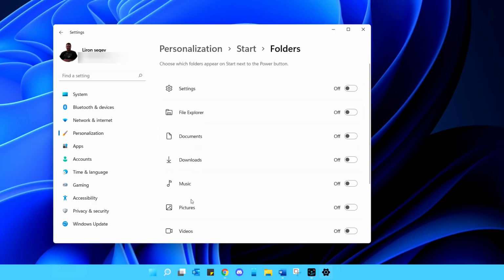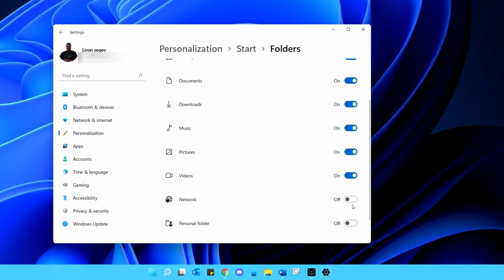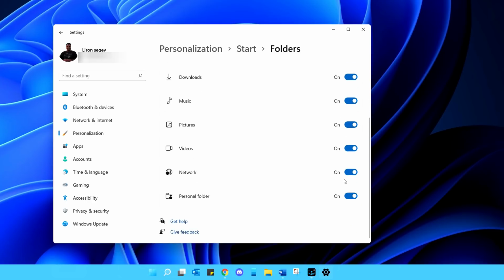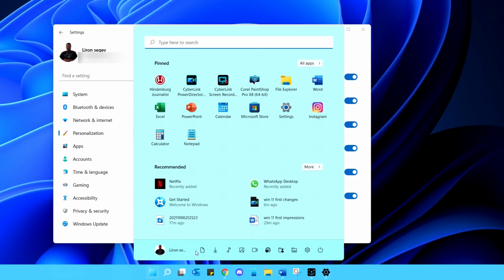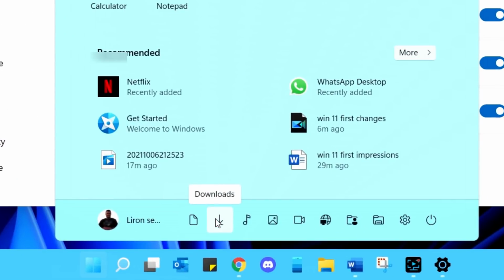And look at this. These are a whole bunch of folders. Let's enable all of them. I just want to show you what that looks like. So enable all those. Network, yes. Personal folder, cool. Now, click on the start button and all these icons appear, allowing you to very quickly launch those specific folders. Dude, what is with all the hate on File Explorer?